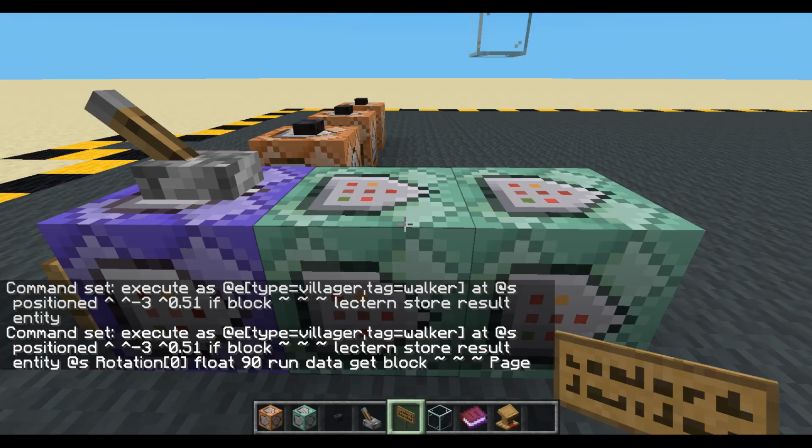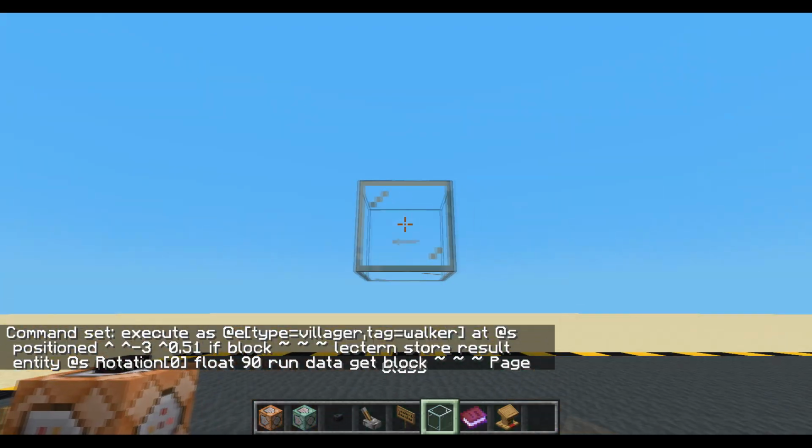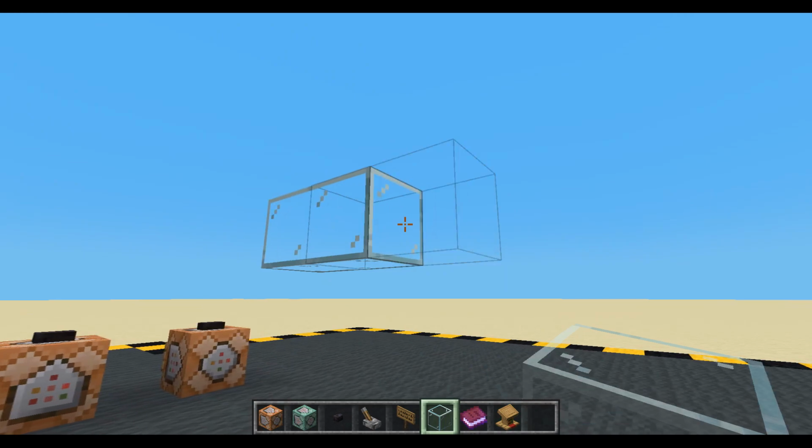Let's get a lectern, put it down. Let's make this glass a bit bigger as well. Let's say 3.